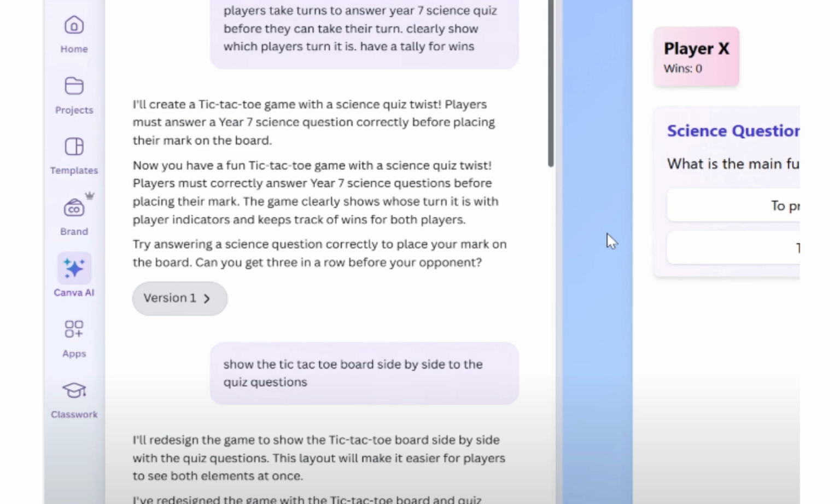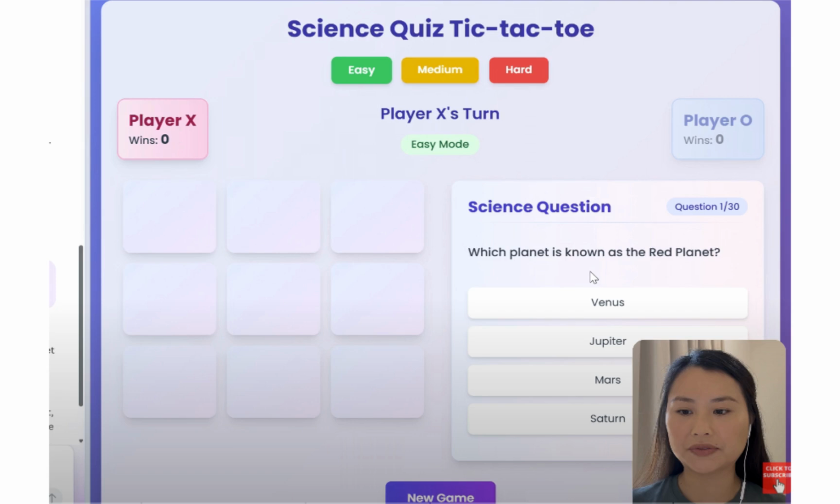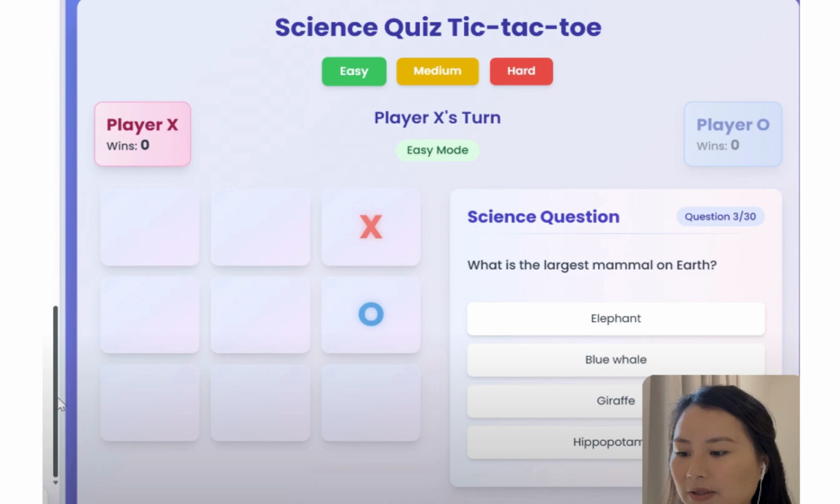But it wasn't just one prompt and done, right? Oh, definitely not. That's key. She needed multiple prompts to get the look right, ensure questions weren't repeated, add difficulty levels. She had 30 questions per level. And she even had to prompt it to fix a bug where a wrong answer didn't end the player's turn. Wow. So it's iterative. You're problem solving with the AI through language.